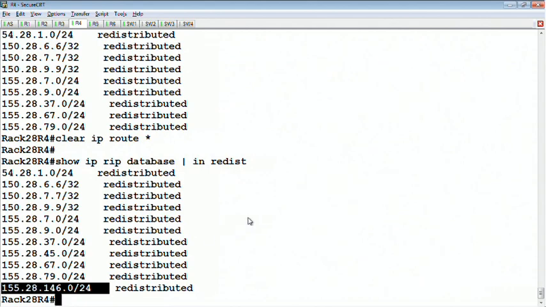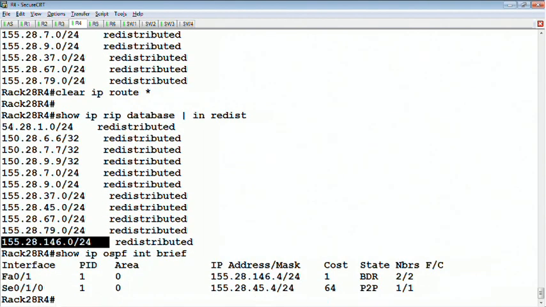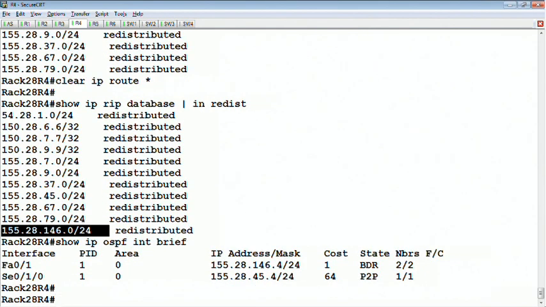So that's our connected interface running OSPF. But notice that it doesn't include the loopback. Because when we look at the show IP OSPF interface brief, the loopback is not in the OSPF process. So it implies that it's not going to get included when we redistribute OSPF to RIP.